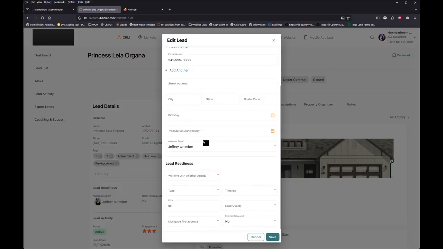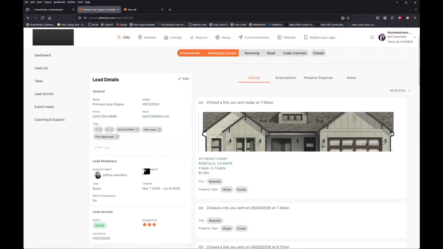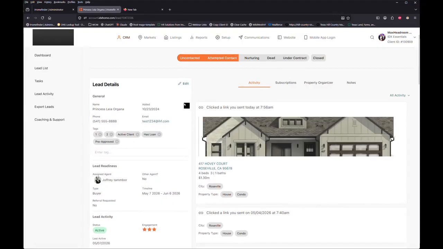And we can actually put specific things down here, such as, are they working with another agent? No. These people are a buyer. The timeline is they want to be in escrow within 30 days, etc. And we'll notice here on the left some of this information updated down here as well. All of those items are inside of the lead details of a specific lead.